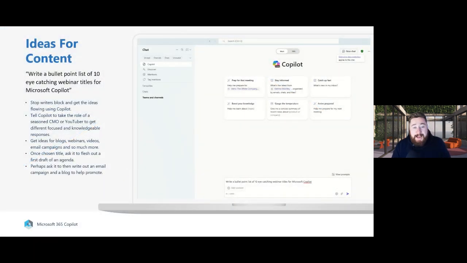So the first is ideas for content. Now, if you speak to any creative person, they can say that quite often the biggest roadblock is actually coming up with ideas. And I love using Copilot to actually come up with ideas. And I use it as a way of bouncing ideas off, almost like it's a colleague essentially.